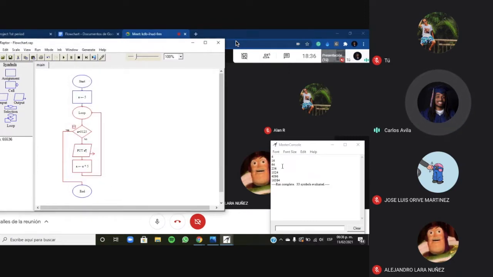So as you see here in the master console, the loop needed to be repeated 8 times: 1, 2, 3, 4, 5, 6, 7, and here is the ultimate number, which is the 8th one. Now in this one, the program only needs to be repeated 5 times. So it's the same process as my teammate Jose Luis explained before.